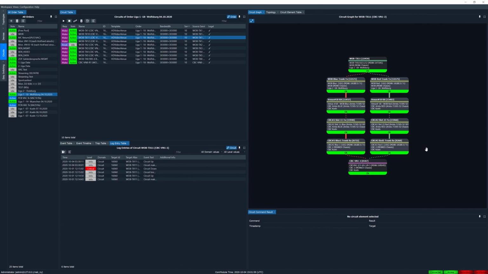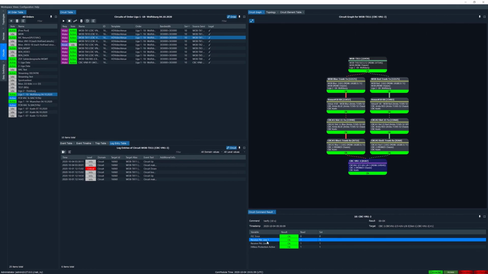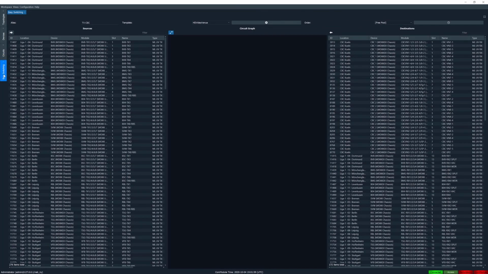On the right-hand side, we can see a circuit graph where we can see a flow chart of this service. And if we want to see various parameters we're monitoring for this service, we can simply click on an element and we can see what we're checking for here. So for example, if we see errors, if we're properly receiving the packets, and if hitless is active for this video connection.